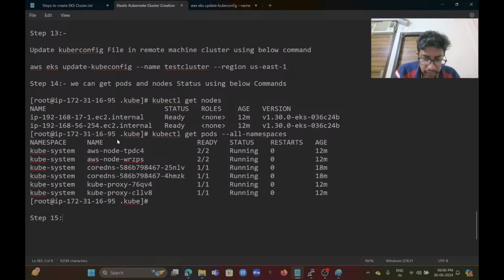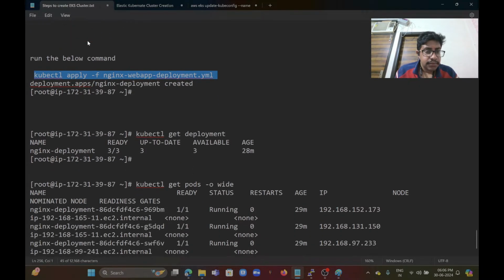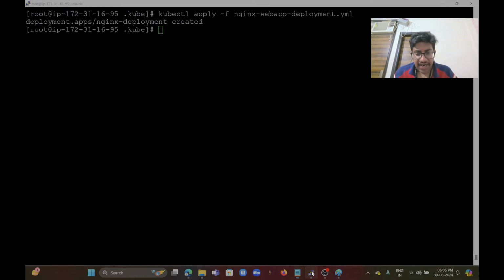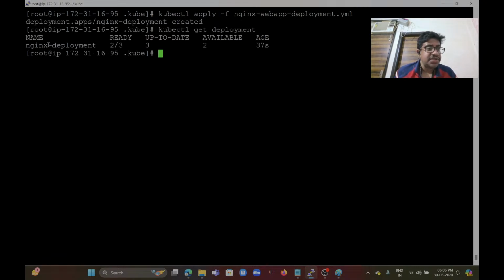Step 15, deploy the YAML file in my cluster, that is the EKS cluster. Step 16, we can get the deployment. Now we can get the deployment. This is done. Available 2, up-to-date 3, ready 2 by 3.